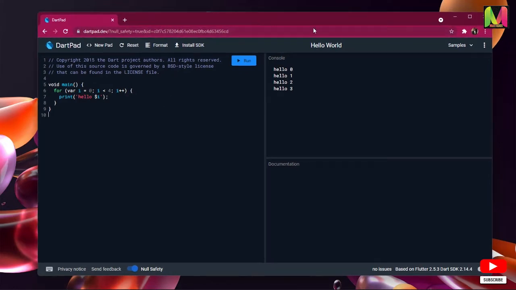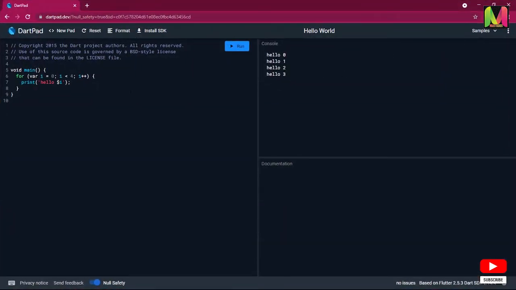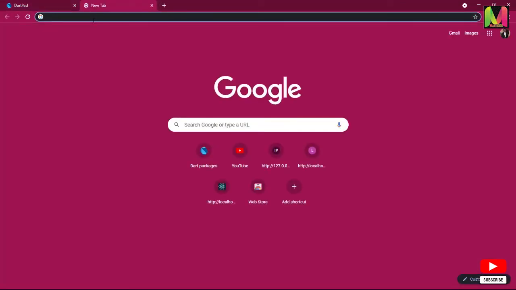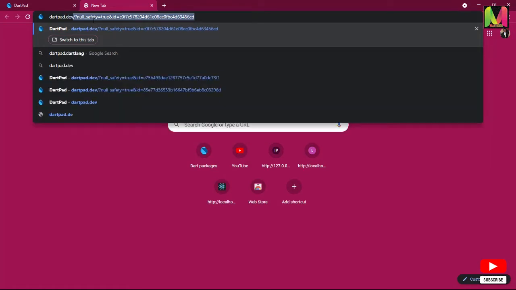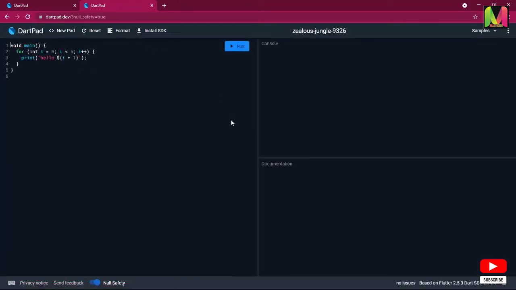Okay, so if you don't want to install anything on your machine to run that program, then you can visit dartpad.dev, which is an in-browser tool to run your Dart code. So you can run any Dart code and then it will give you the required output. So just hit run and then you are good to go. Alright, so that's one way.